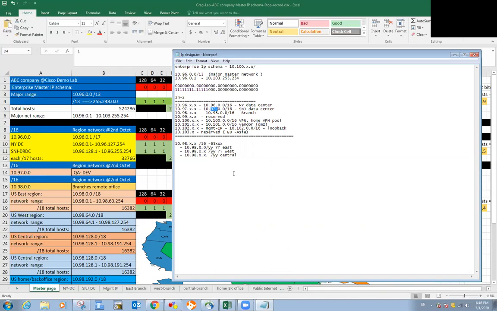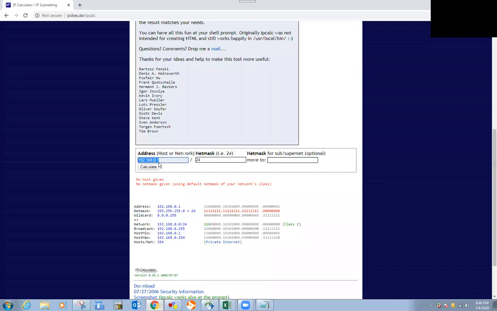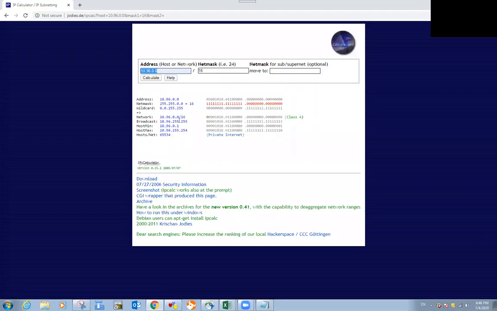Because the /16, if we get /16, let's go back to here, /16. 10.96.0.0, if we put /16 here, when we calculate, that is the number. Okay, it's 65,534, the total.